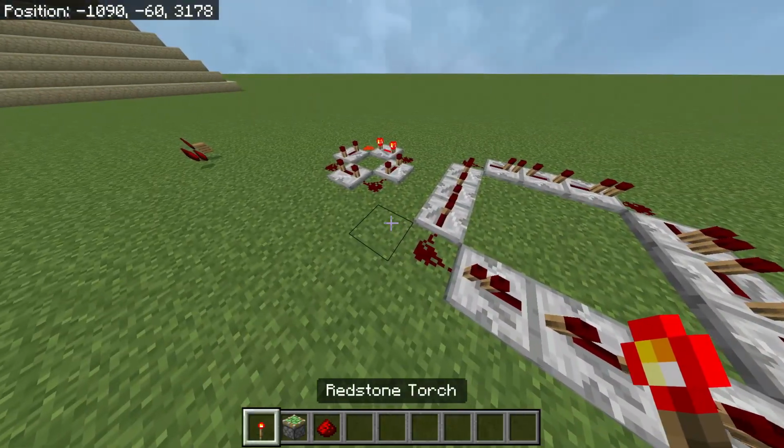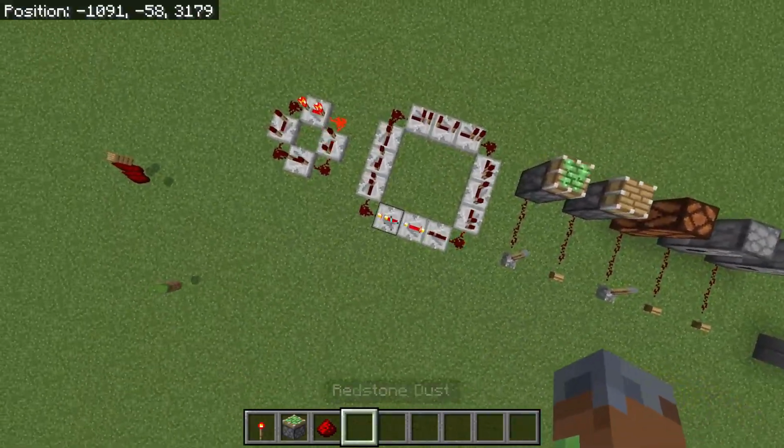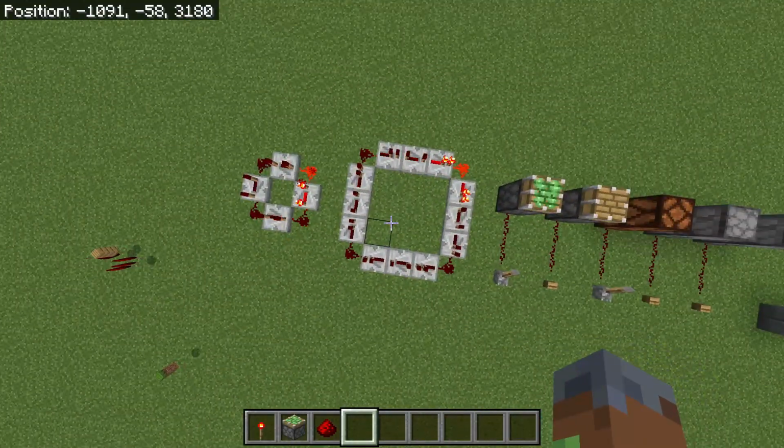And we can also do this in bigger scales as well. So if I light this as well, as you can see, this will become a clock as well, and you can make this as big or as small as you want.